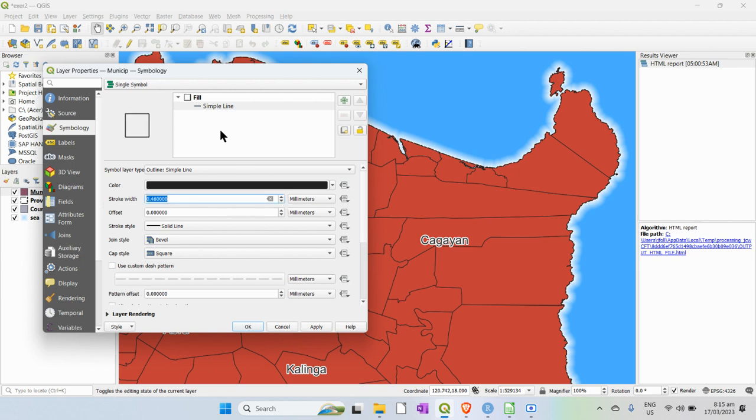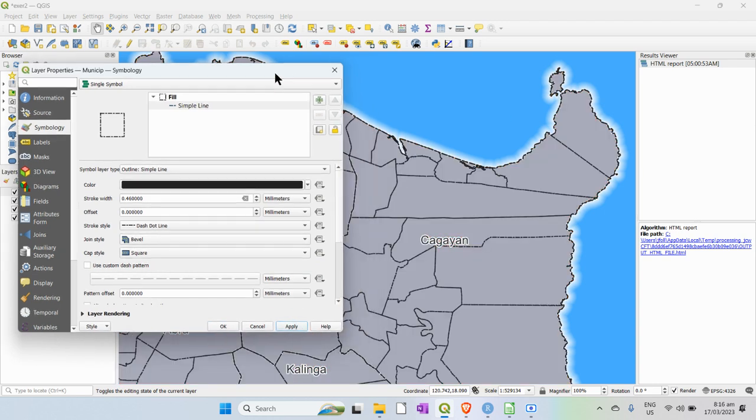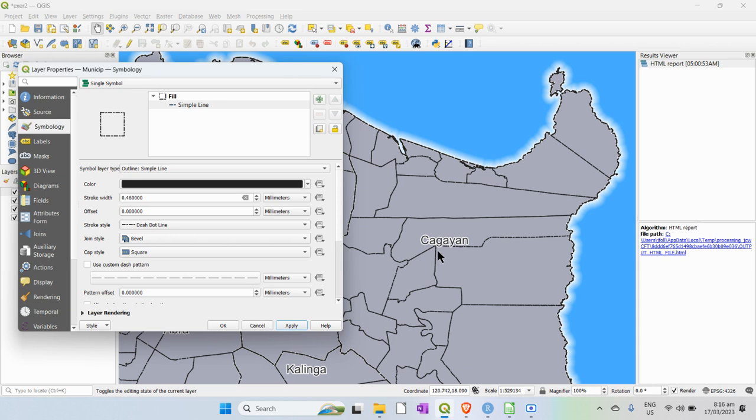Should be a little thinner than the provincial boundary, and the line should be that line. So, apply. So it has no more fill, the municipal boundaries, but I want to add a shadow to it or a white background to make the boundary more visible.